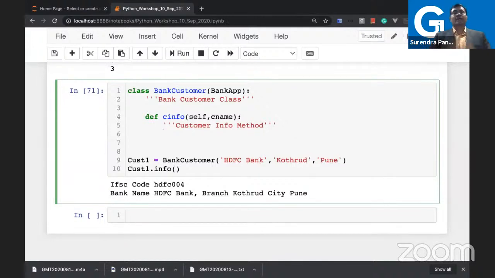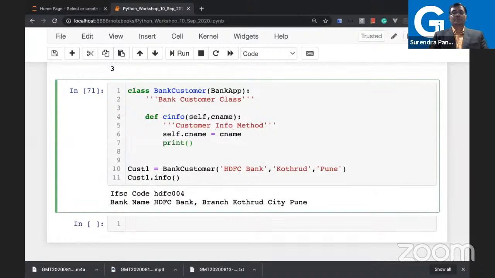So I'm saying here child class, and under the child class I'm using the method cinfo now. Now cinfo has a customer name, so here I'm saying cname, which is self.cname, and it is the customer name, and I'm printing the customer name with percentage s, and then percentage self.cname.